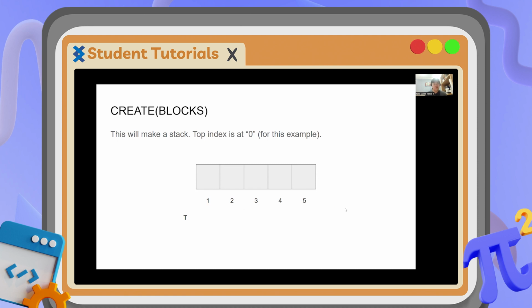So the top index is at 0, and then I have 5 elements in the stack, so it's labeled from 1 to 5. Now I just want to verify if the stack is empty, so I call stack_empty, which takes one argument, which is blocks, the stack that I created. And obviously this will return true because I have no items in the stack.